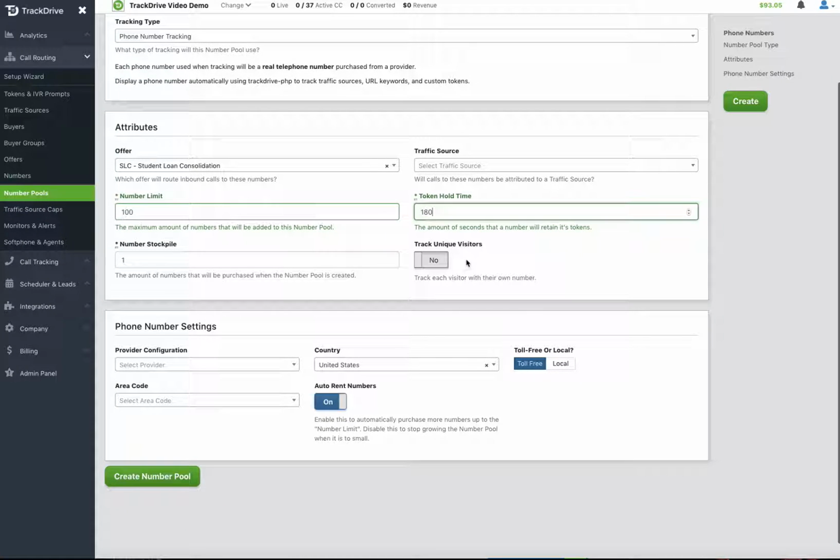Now, it could be that it's going to track unique visitors if one of the tokens that you're telling us to track is unique, like a click ID.